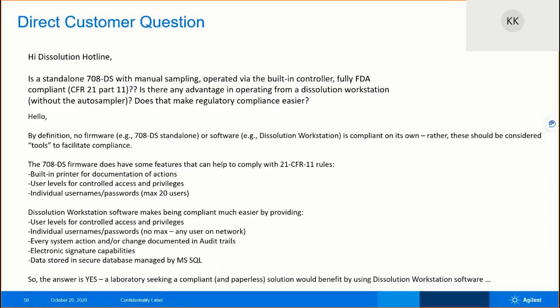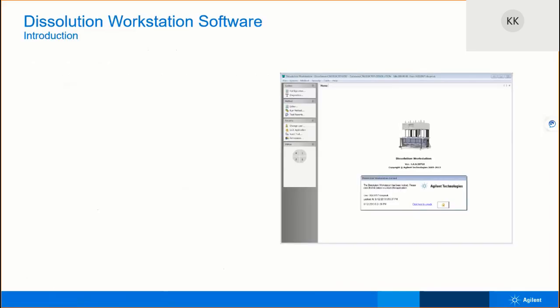So if you now add the software, that makes compliance a little bit easier, because you have again user levels for controlled access and privileges. You have individual usernames and passwords. Every system action and or change is documented in the audit trails. You have electronic signature capabilities, and the data is stored in a secure database managed by MS SQL. So the answer is yes, a laboratory seeking a compliant and paperless solution would benefit by using the dissolution workstation software. So I'm going to give you a quick run through the software that we have.